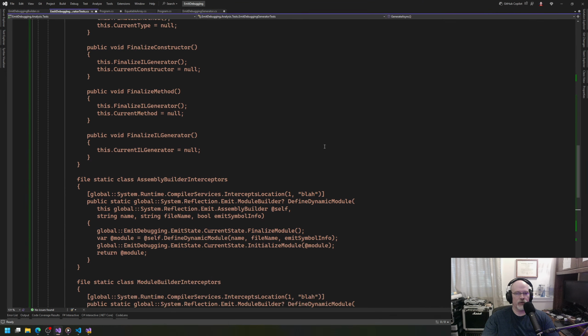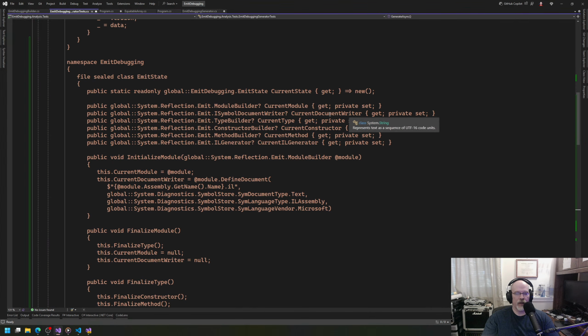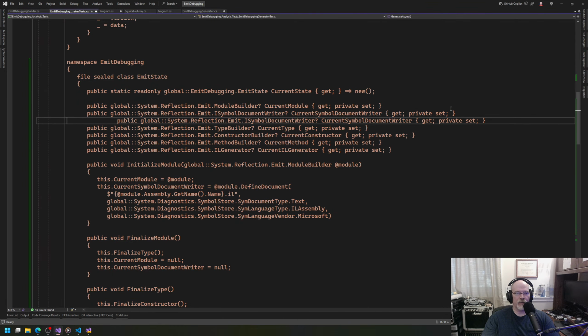and actually here too, when we say initialize, we're going to have a document writer, but we also want to have a current code document. And actually maybe calling this symbol document writer makes things a little bit more clear, because we want a code document as well. This will be something that will be in EmitDebugging. We already have it, but we're going to call it the code document. Current code document.